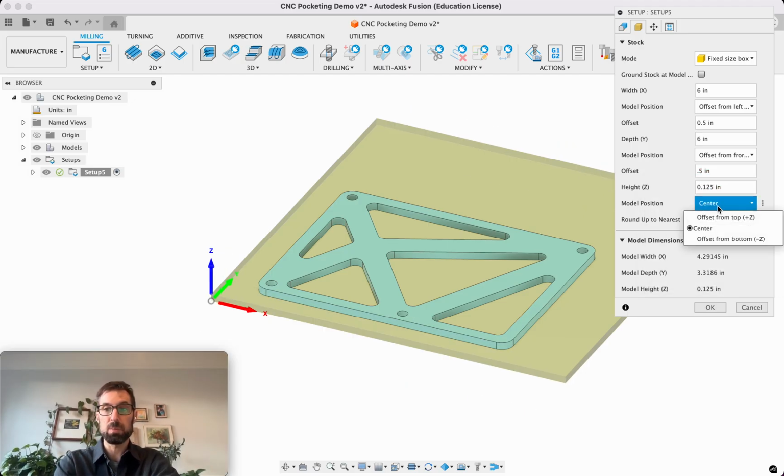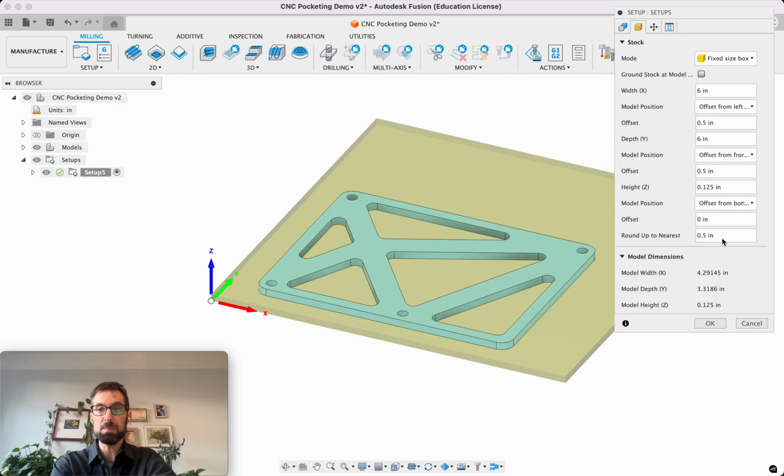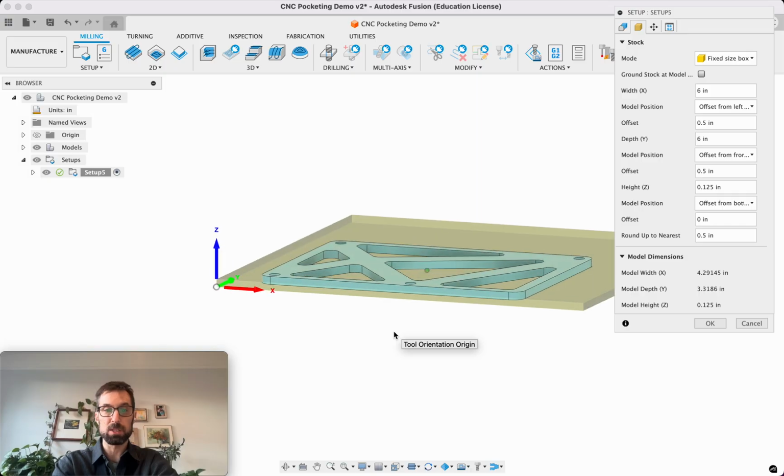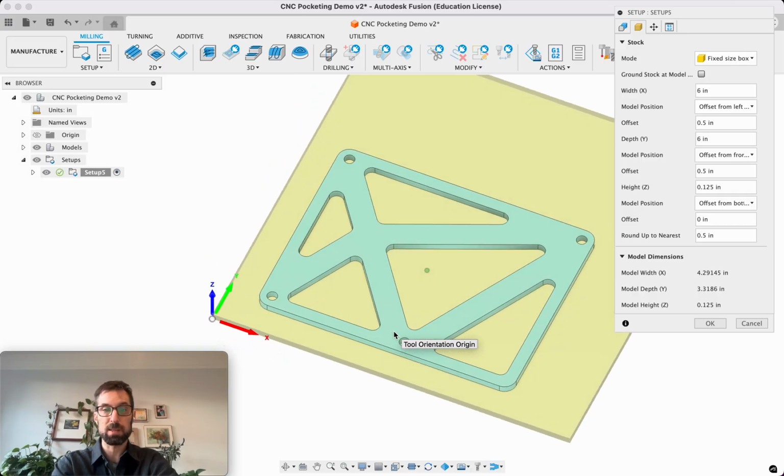And height, this one's really important. I'm going to offset from the bottom. And the offset should be 0. And that means that the piece is sitting right on the bottom of the stock. Okay, so it should look something like this.